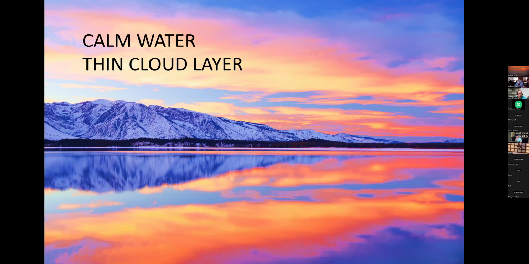Okay, and then calm water. That's the real key to a nice sunrise or sunset, to have calm water and get pretty reflections. Again, this is Jackson Lake. So in winter, when it's calm, it can be really nice to photograph.